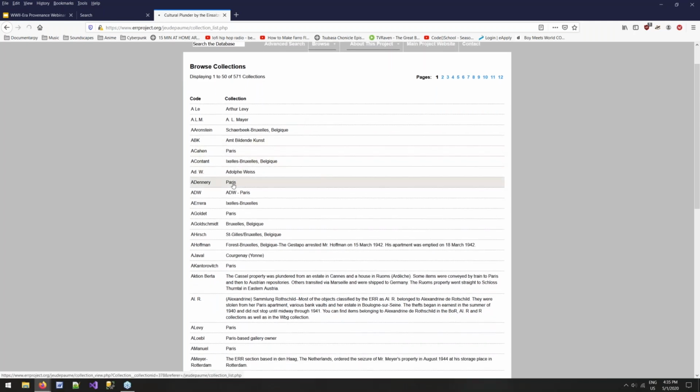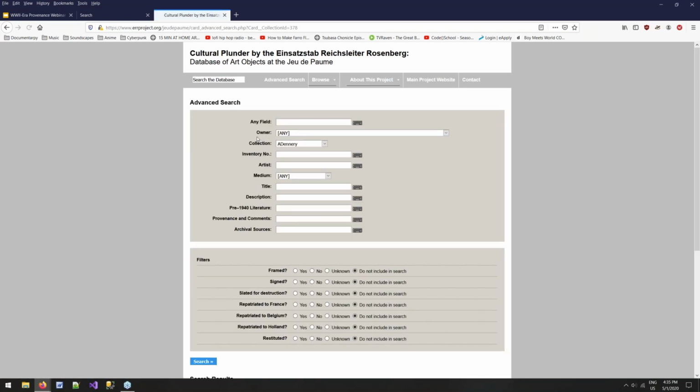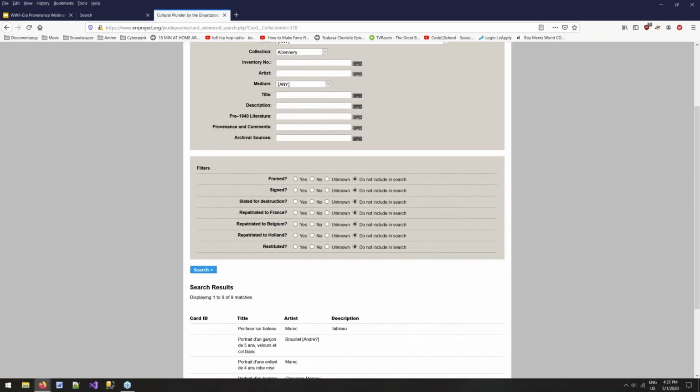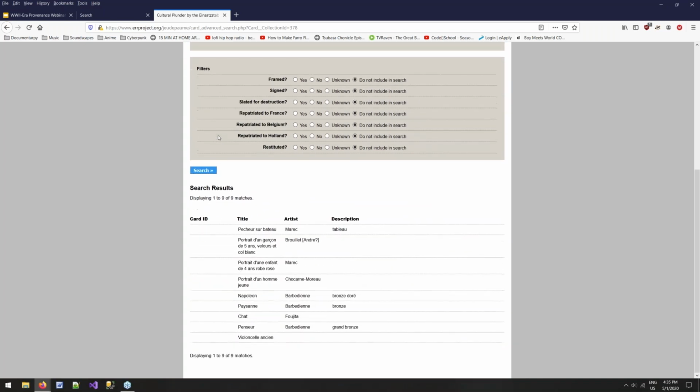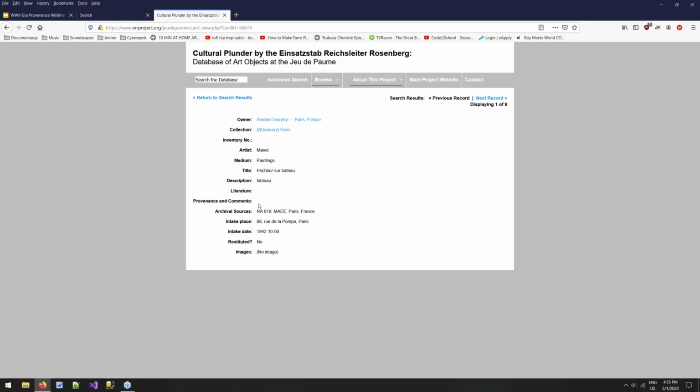So if we click on this one here and just browse objects from this collection, a Denery collection, scroll a little bit further, we see there are about 9 matches here, and this is going to pull everything that belonged to that collection that you can then open up and see more information about.